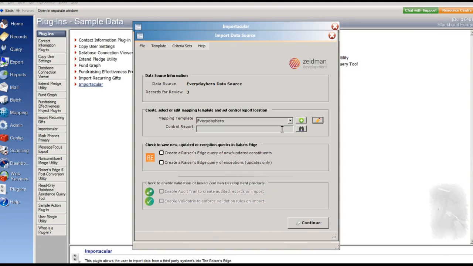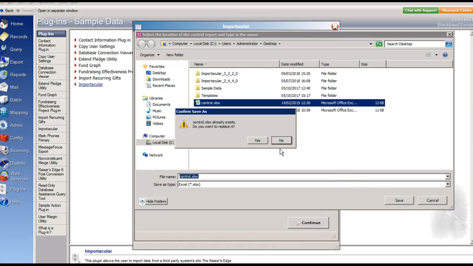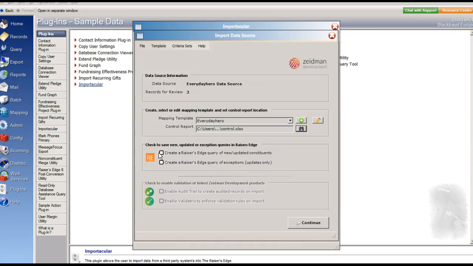and close. We're now going to create a control report. This will show us any errors that there might be during the process. And I'm going to create a query of our new and updated constituents in Razor's Edge as well.